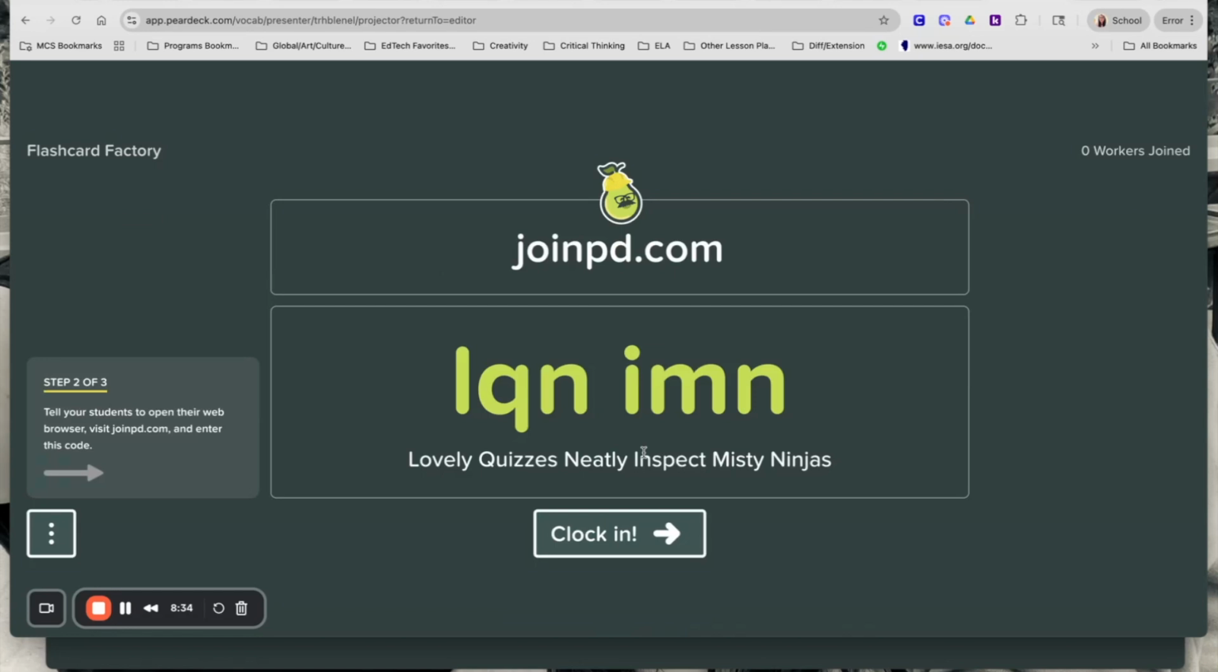So I'll say, okay, I see it on the projector. This is how they're going to join. So very similar to the way that they would join any other Pear Deck session. So I'm going to go over here. Let's copy that code. So the students are going to join at joinpd.com.